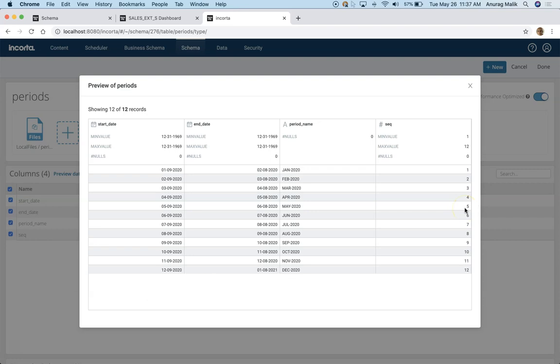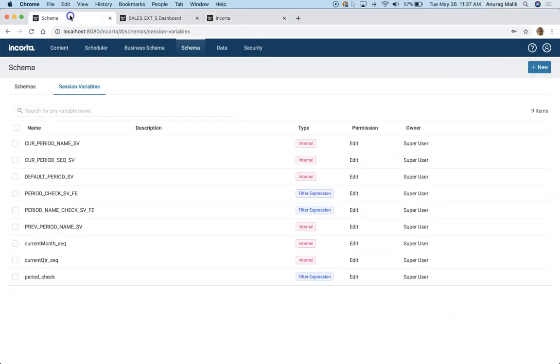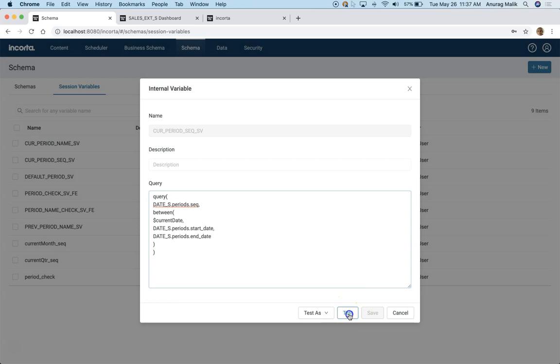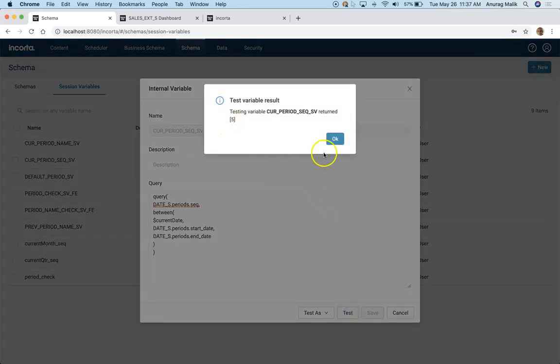This makes it easier for me to filter based on either today, the current period, or the previous period, or the prior period. Now it's pretty easy to fetch the sequence ID using a session variable. That's what I've done here, which is current period sequence. Now this is from the table we just reviewed, based on current date and this filter here, it is returning the sequence. Now if I test this, this should return 5 here, right? This is the sequence in that table.